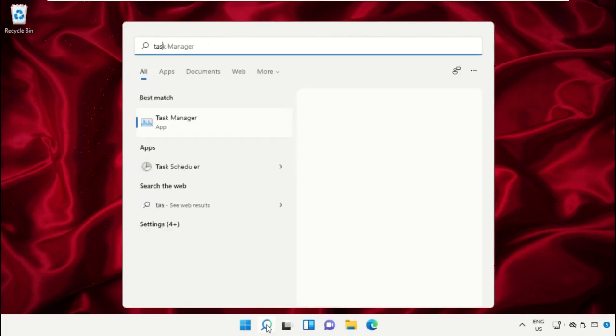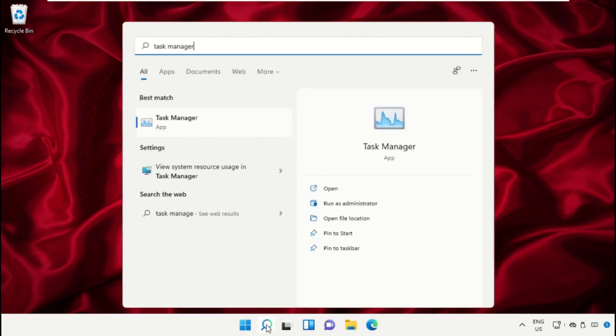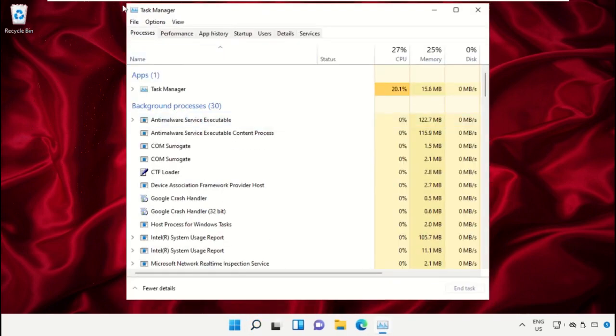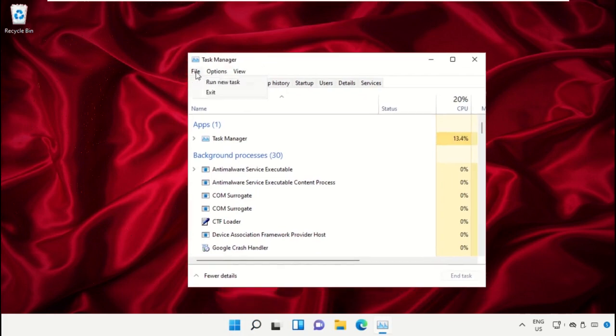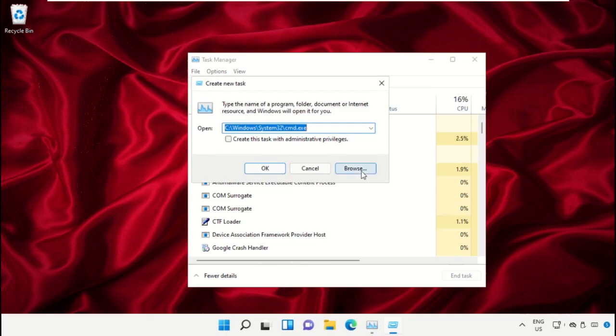So this is a really important step. In the search bar, type task manager and then click here to open it. This will open a new window, Task Manager. Then on this window we need to click on File, select Run new task and then click here.